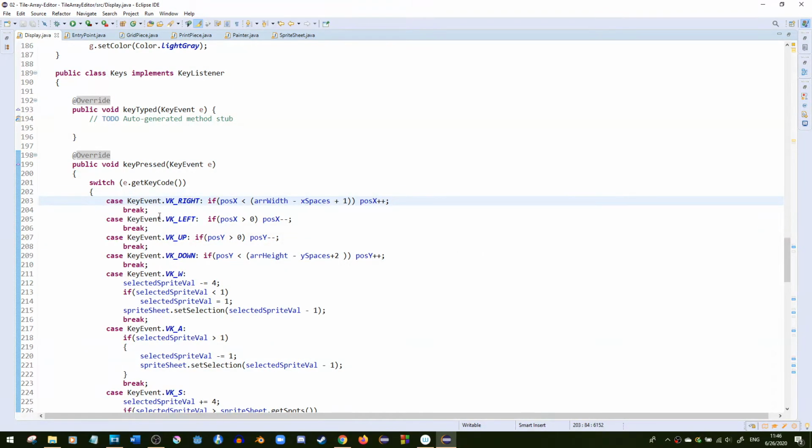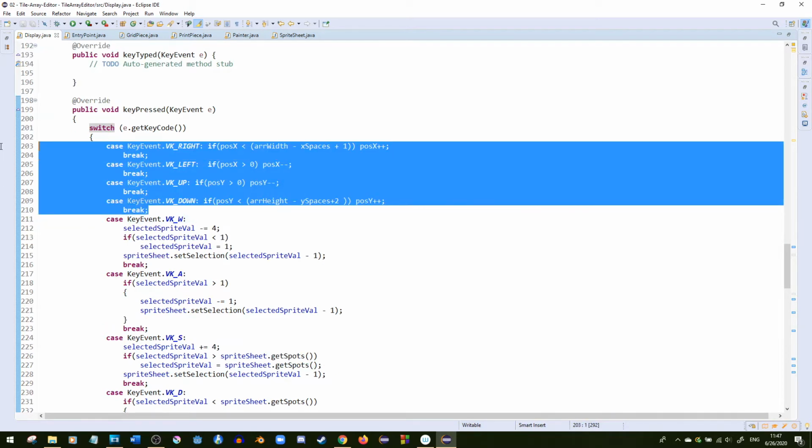So the right key increases the position X, and the left key decreases the position X, and the up key decreases position Y, and the down key increases position Y. You have to do it this way because with the Y-axis, the further you go down on a computer screen, the further you go up on the Y-axis value. And right there, that's pretty simple.